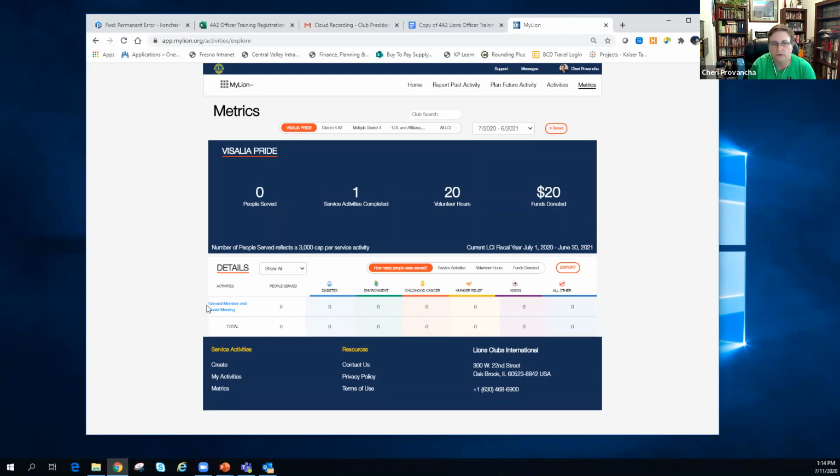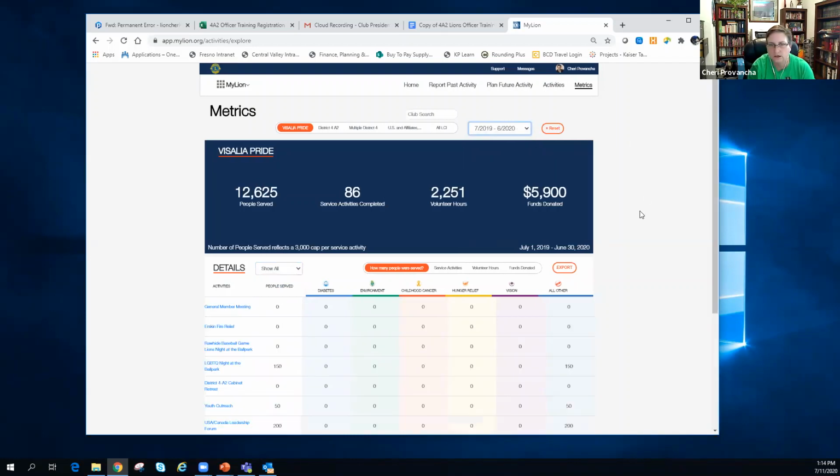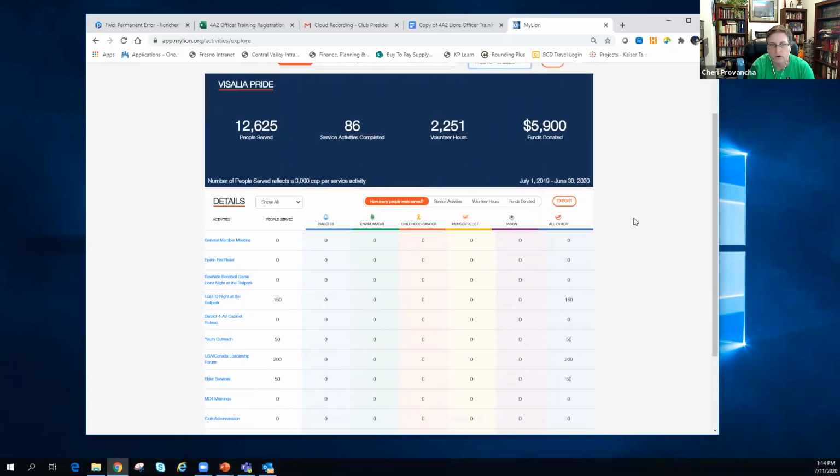Okay, so you can see that general member meeting that I did is listed here. So let's see what we have here. You can filter this to where you only want to see service activities. You might want to just see your fundraisers. You might just want to see meetings or donations. And so you can filter that. And see right here, this up here at the top shows that I'm looking at this year. So let's look at last year so we can get this populated a little bit more.